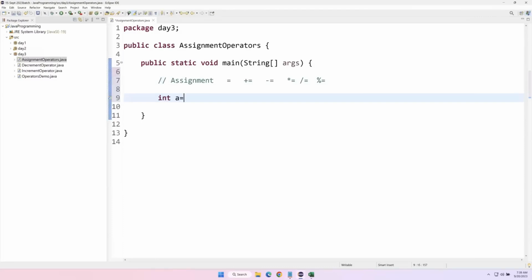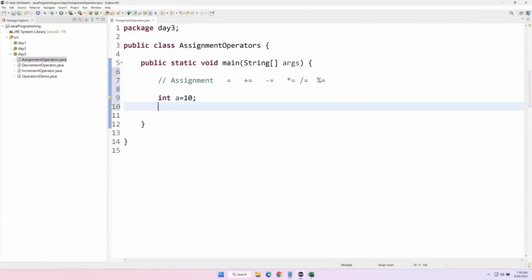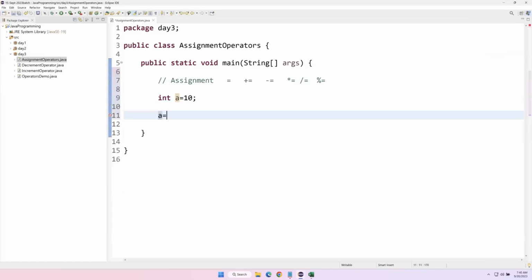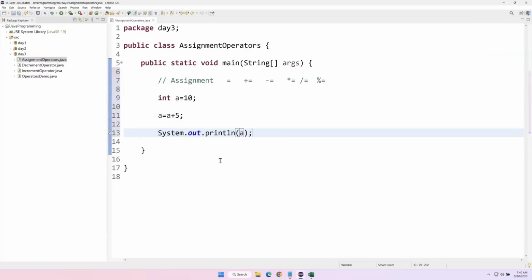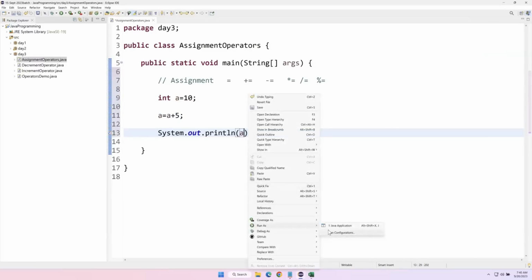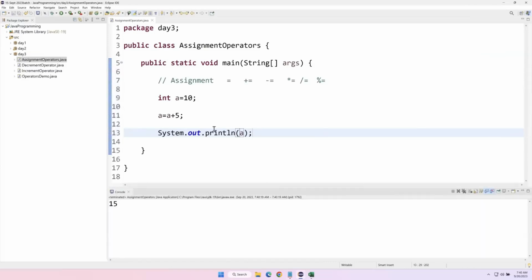So we can say int a equal to 10. I want to increase a value by 1. Normally we will write a equal to a plus 1, or a plus plus. But this time I want to increase a value by 5. So normally how will we write the expression? a equal to a plus 5. After that, if you print a, you will get 15, because the initial value of a is 10. Here we are adding 5, 10 plus 5 is 15, reassigned to a. Now we got 15 here.